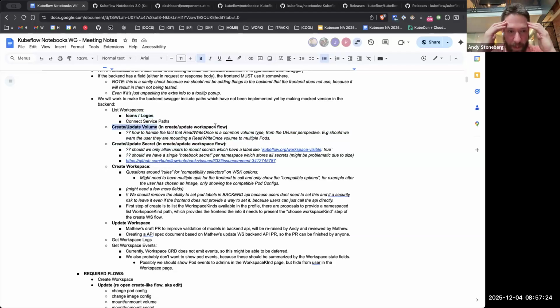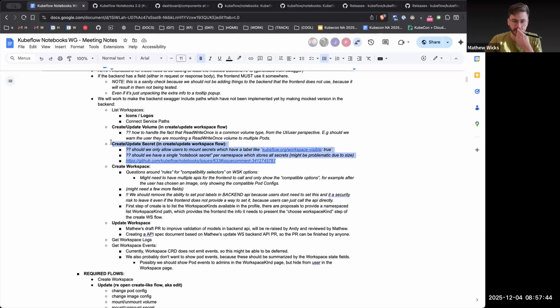Create update volumes: like I said, we're working on the API. We'll talk about that more next Tuesday to start to lock in on that a little better. Create update secret: Jenny and Charles are doing some good work on the front end there. The main holdup is getting the secret API stub merged so we can start to merge some of that front end stuff. What's blocking the merging of that?